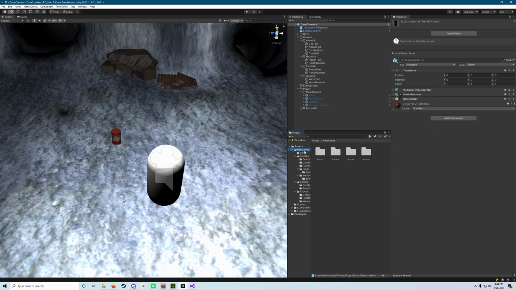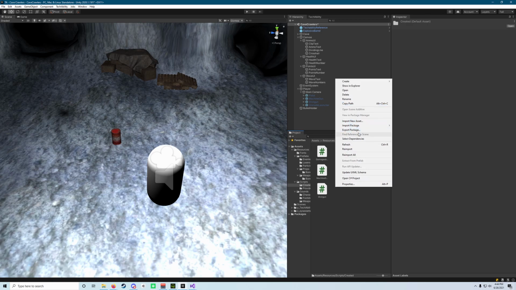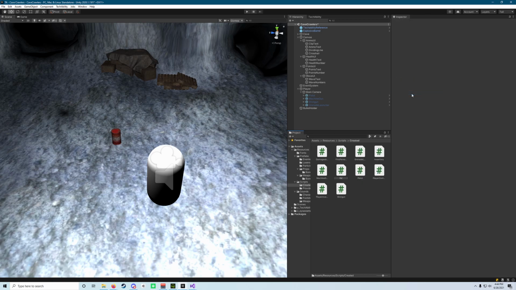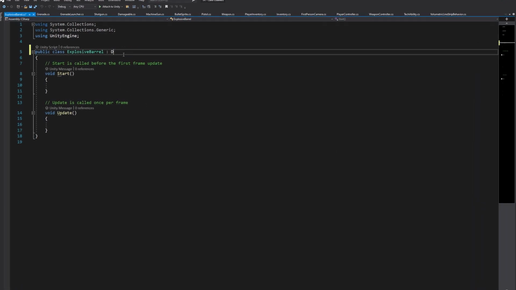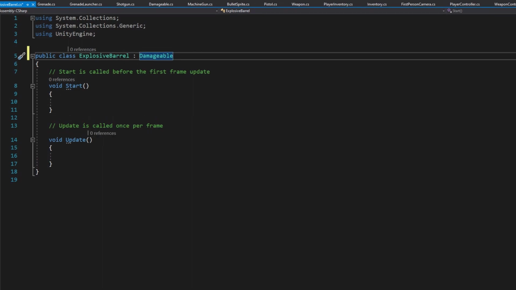What we can then do is go back to our scripts folder, go to created, hit create, and then create C# script. We're going to say ExplosiveBarrel. And there we go. We're going to open that up. This one's going to be a Damageable, because we want this barrel to explode after it takes a certain amount of damage. So we're going to add that there.